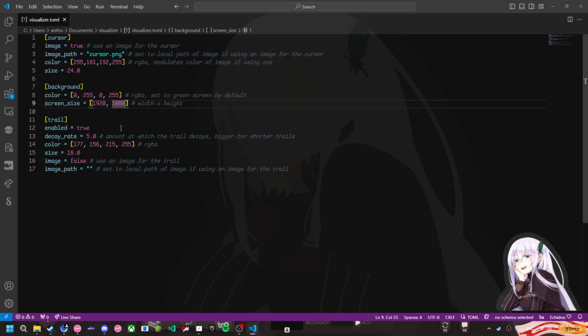And then you have the cursor trail, which is self-explanatory. If you enable it, you have the cursor trail. If not, then the cursor doesn't show up. The decay rate is how fast the cursor will decay or disappear. If it's a smaller number, then the trail will last longer because it decays slower. If it's higher, it'll decay faster.